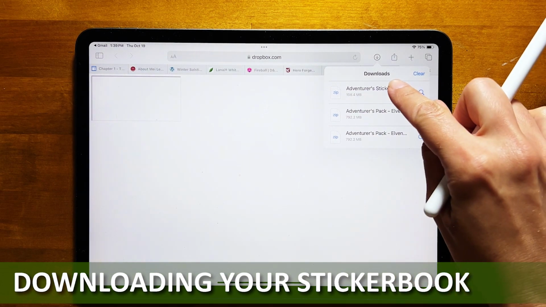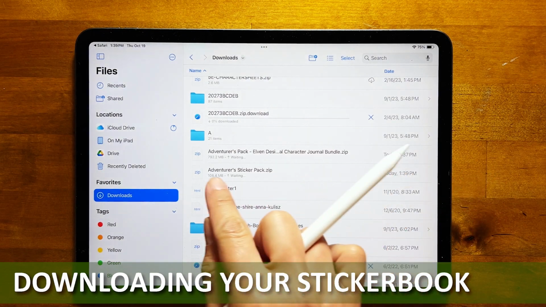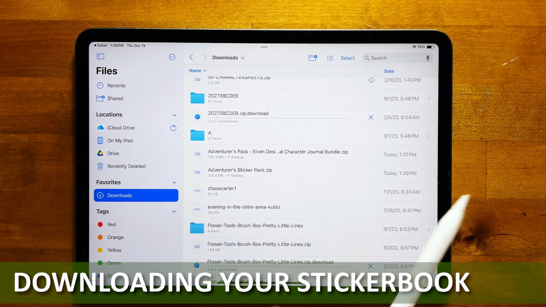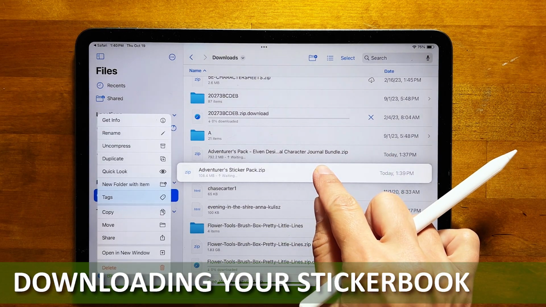It has been completed, so I'm just going to click on it to find where this saved on my device. As you can see, it's right here, the Adventurer's Sticker Pack. It is in my downloads folder. Depending on how you have your settings configured, this might automatically download into your downloads folder, or you might be able to prompt it to save somewhere else. But here it is. I'm just going to move it now to somewhere where it's a little easier to find.